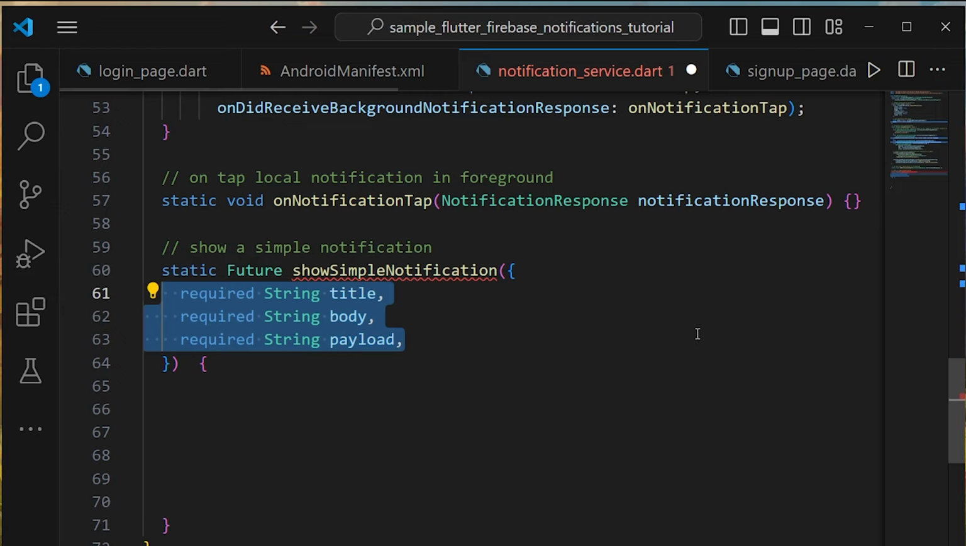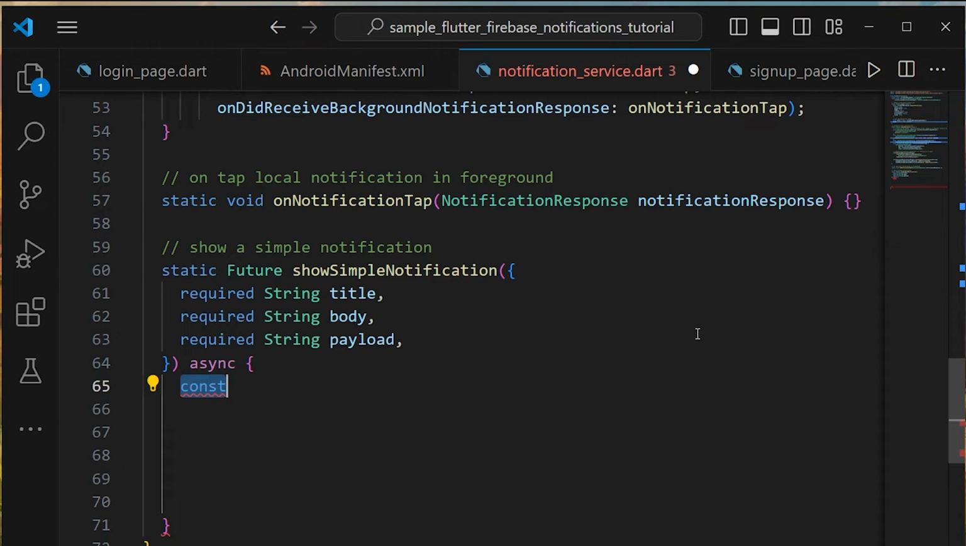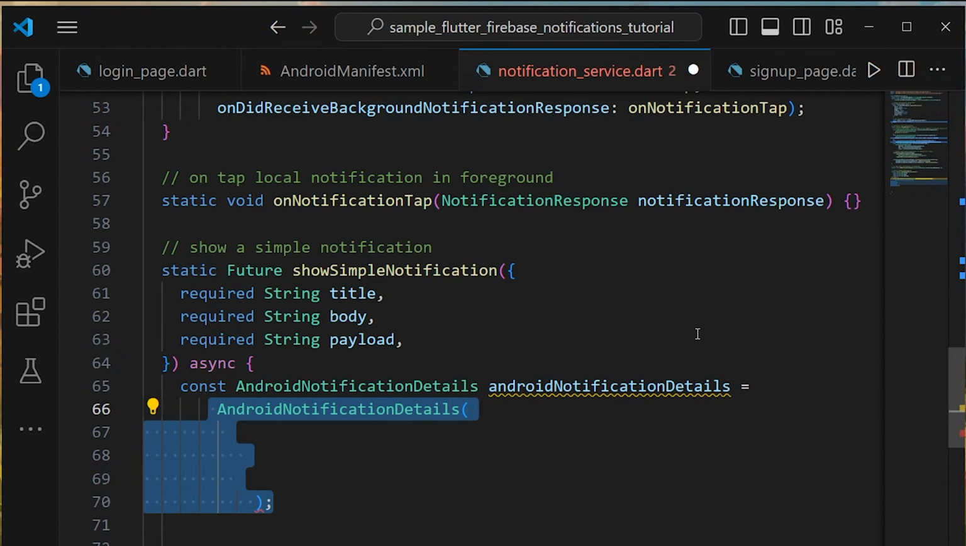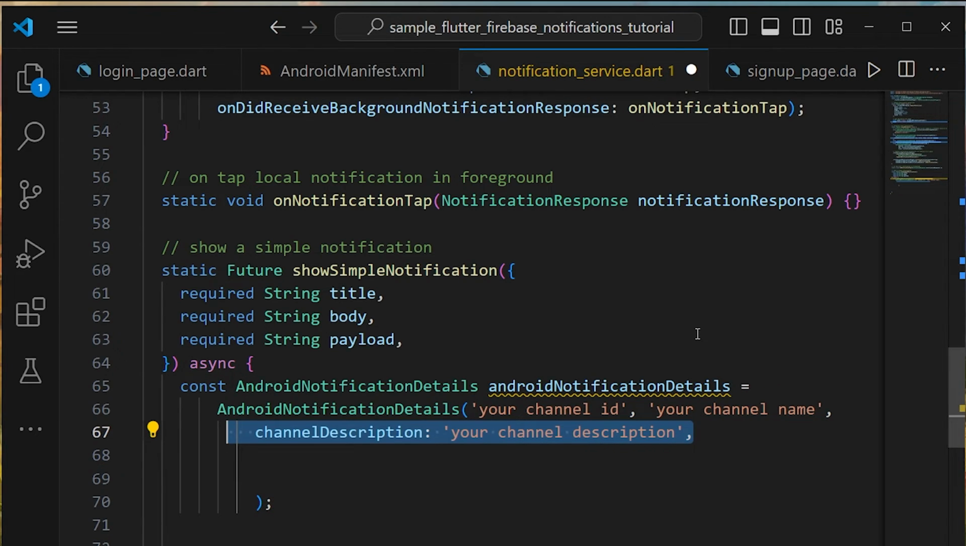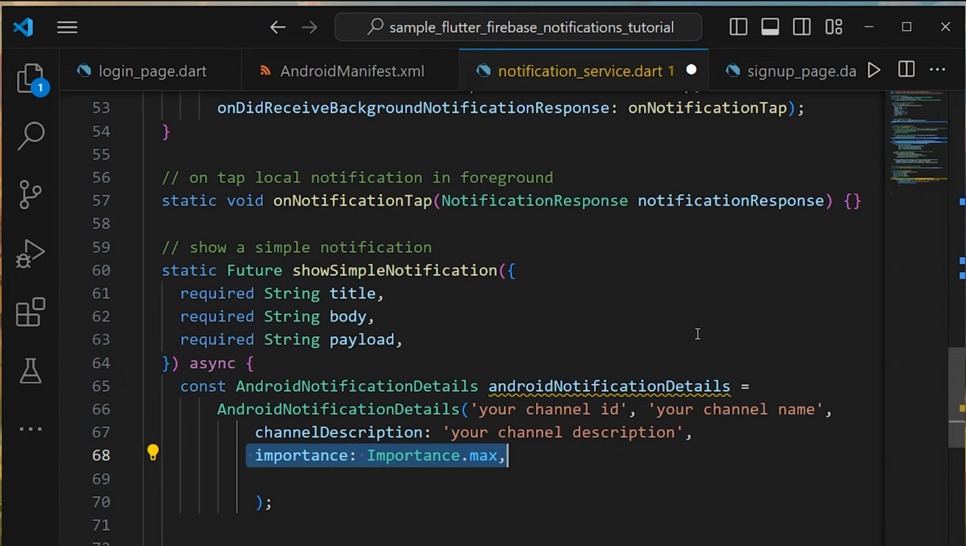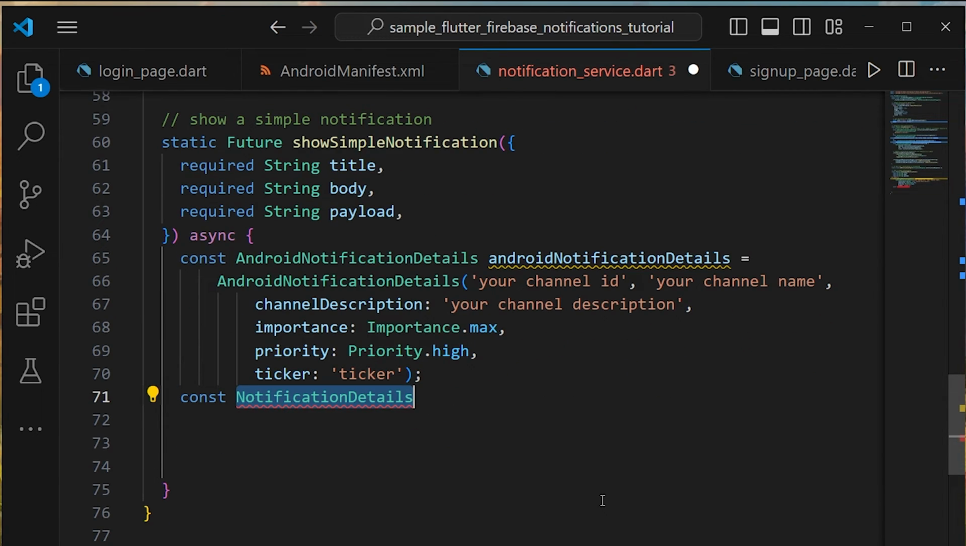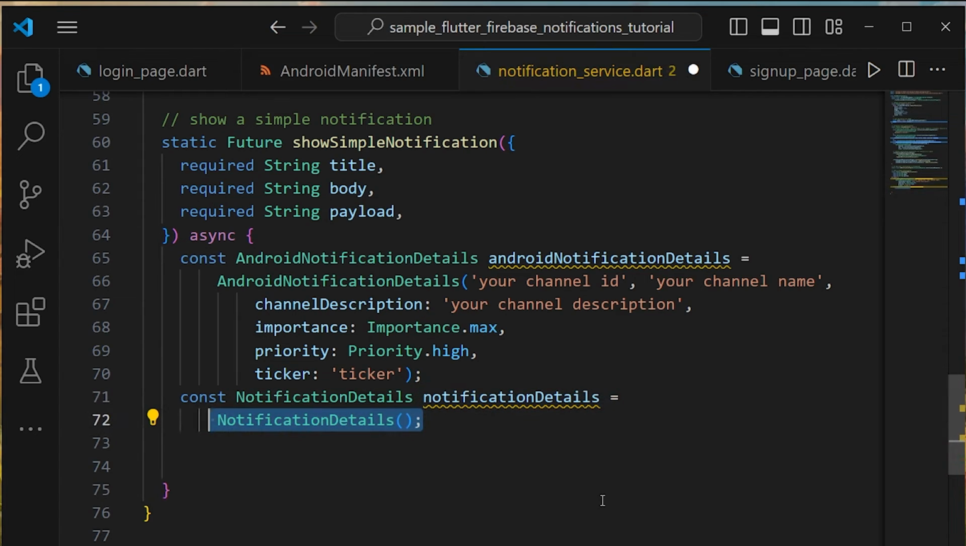Here we are going to expect title, body, and the payload, make it async, and here const AndroidNotificationDetails, create a new variable AndroidNotificationDetails, and there we need to initialize it by providing a channel ID, channel name, channel description, importance level to Importance.max, and priority to Priority.high, and then a ticker, naming it as ticker, and then we'll create a notificationDetails variable of NotificationDetails.